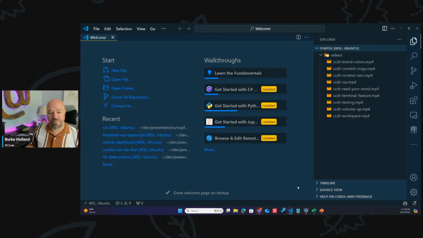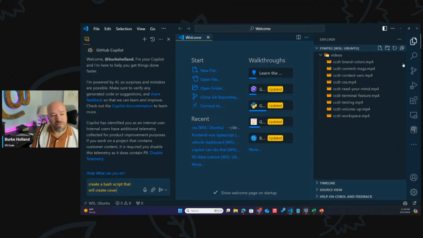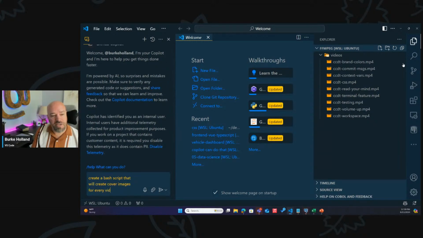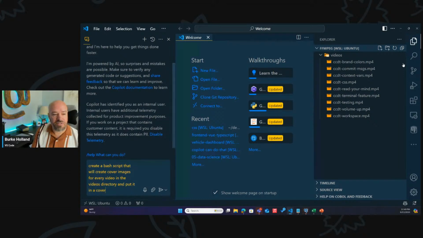And if you don't know FFmpeg, join the club. I don't either. But what I do know is that FFmpeg is a library that you can use to do this. So guess who does know about FFmpeg? GitHub Copilot. So let's just tell it what we want to do, right? Create a batch file, bash script, because we're in bash, that will create cover images for every video in the videos directory and put it in a covers directory.